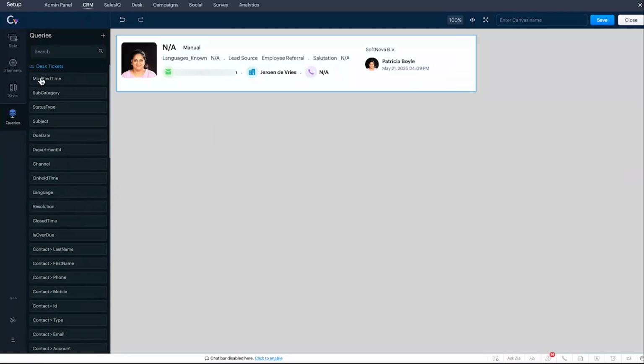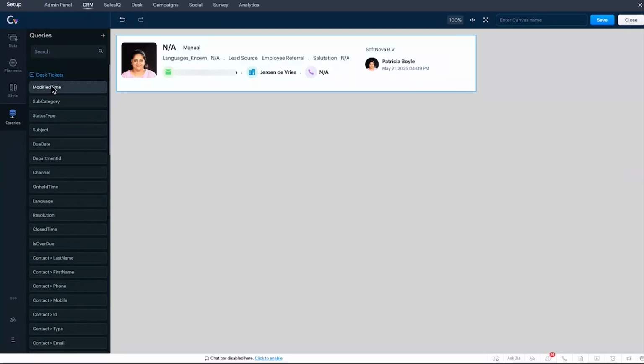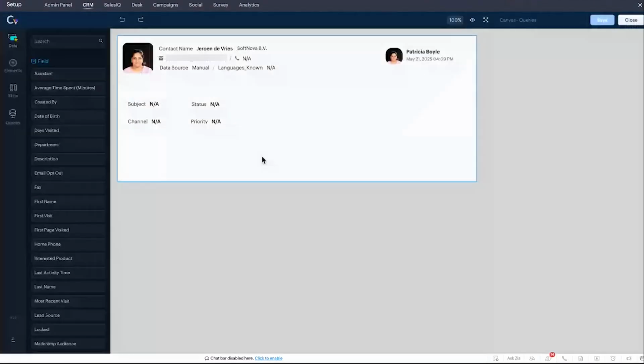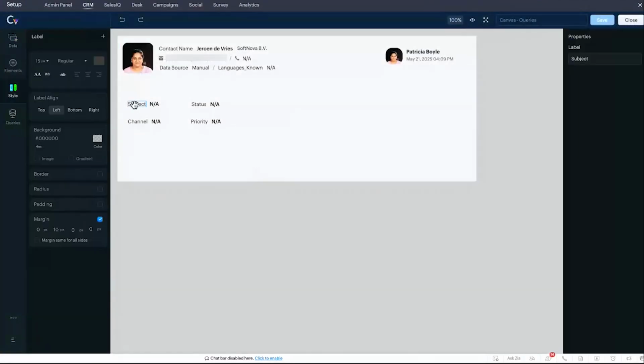So when you see this, these are the fields available in the response of the query. You can choose whatever you want, and it's a simple drag and drop interface. I have this canvas already in place. So I have here the subject, status, channel, and priority. These are the details that I want on my list view canvas for the particular contact. Once this is done, we save our canvas.